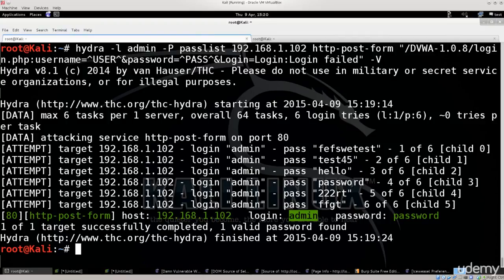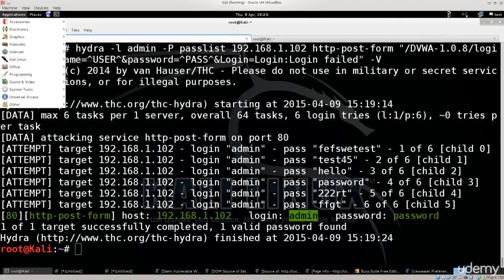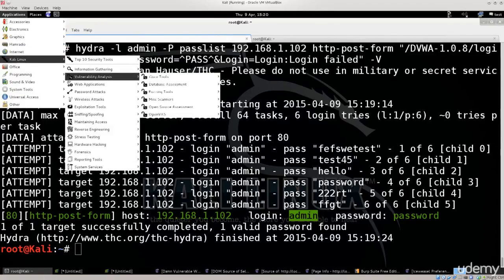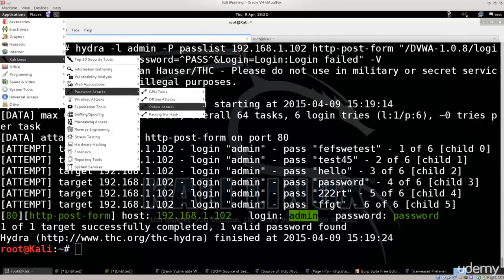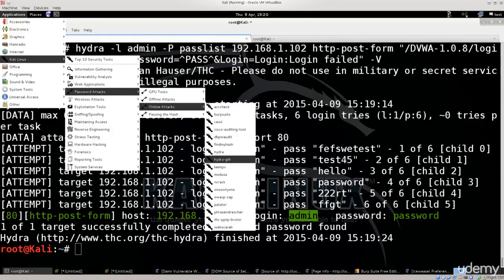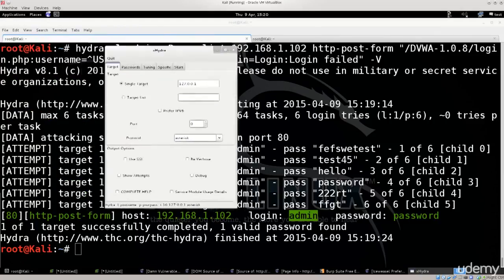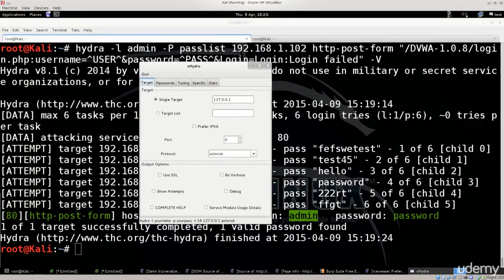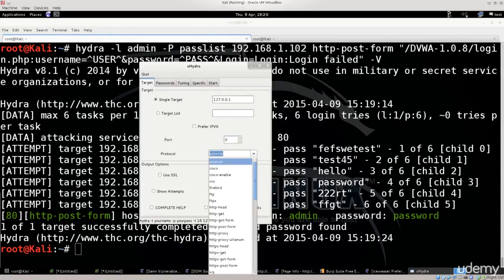Also, I advise you to use this in combination with some sort of proxy or something of a kind. Also, a very nice thing to do is to go ahead and click on Applications, Kali Linux, Password Attacks, Online Attacks, hydra-gtk. And here you have a graphical user interface for Hydra, just GTK for graphics. Here you can choose like single target, target list, specify a port. You can specify all these things via command line as well. You can specify a protocol here.